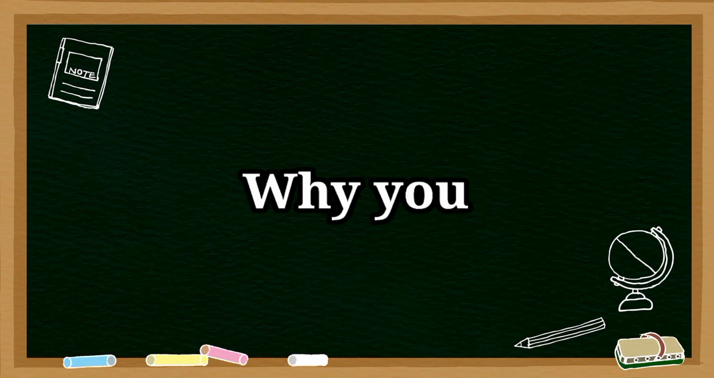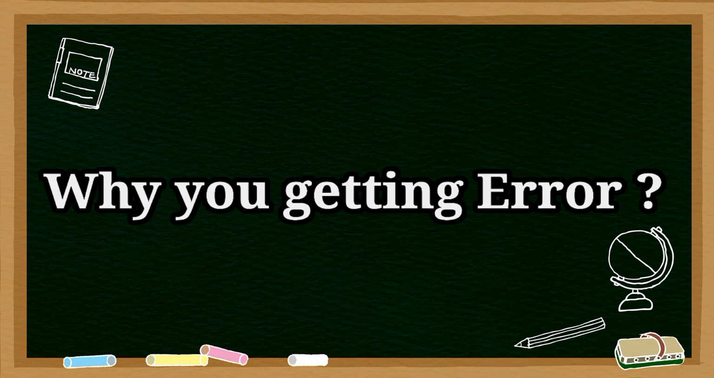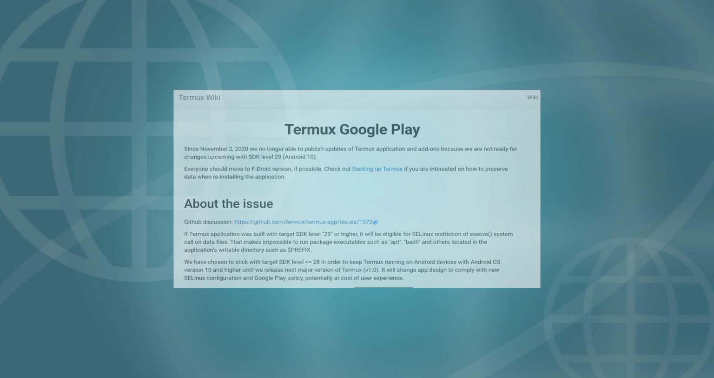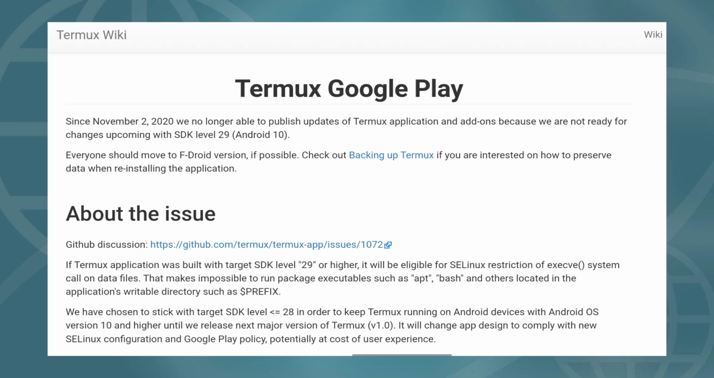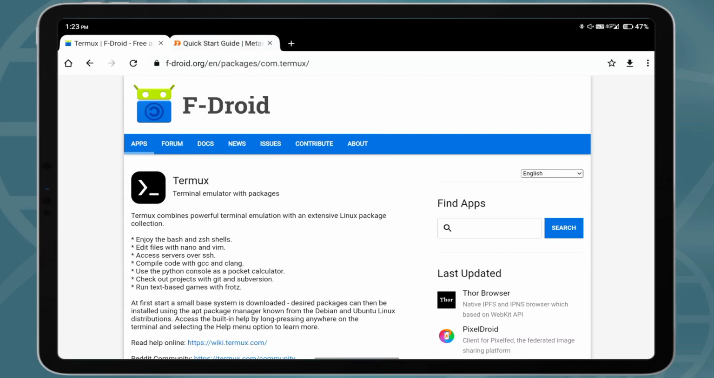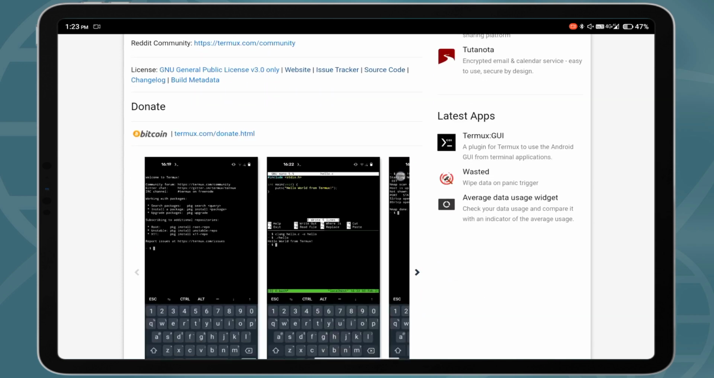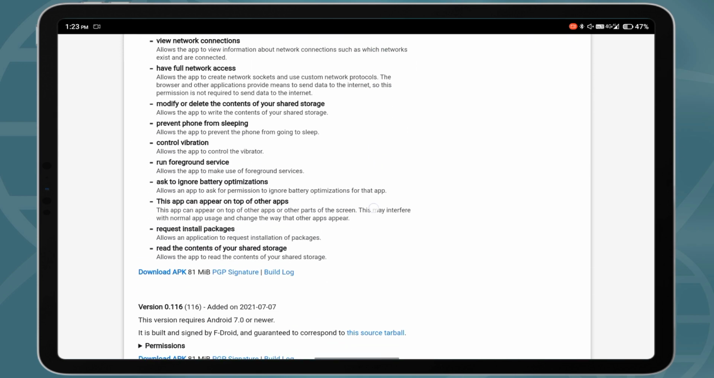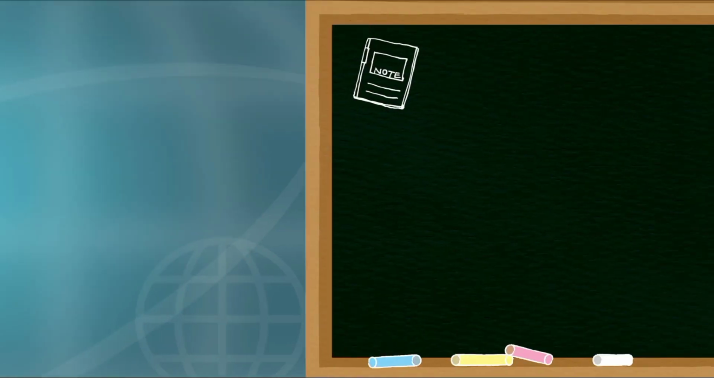So first I am gonna show you why you are getting these errors in Termux. There are mainly two reasons for it. First reason: as the Termux official website says, Termux no longer gives updates to the Play Store version of Termux from November 2nd, 2021 because of Google Play Store policy issues with the app. So from now on, the official updated version of Termux can only be downloaded from F-Droid. These versions are working fine and getting regular updates from the official Termux developers.